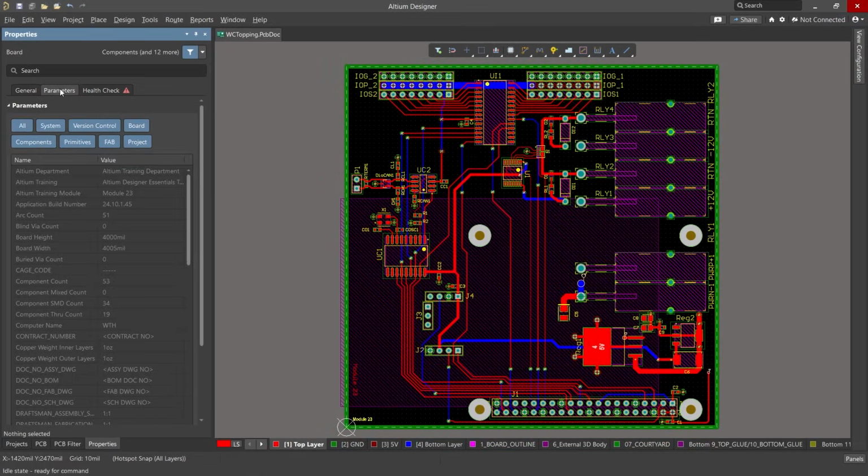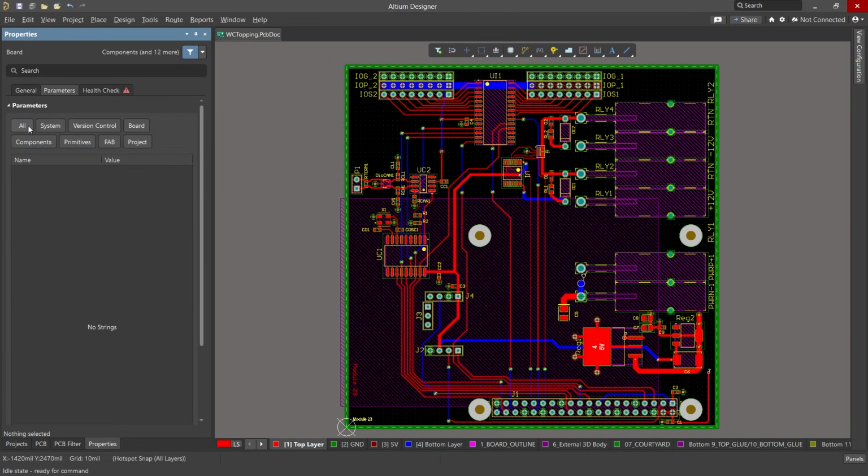The Parameters tab contains a set of system, template, as well as user-defined parameters. These are broken down into different categories that can be hidden by deselecting the parameter category. Now let's discuss Health Check.